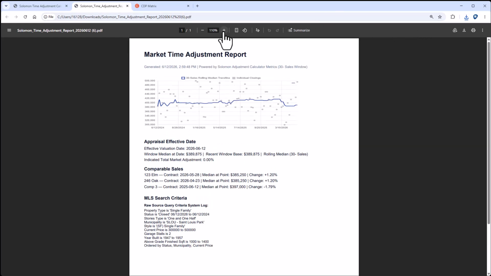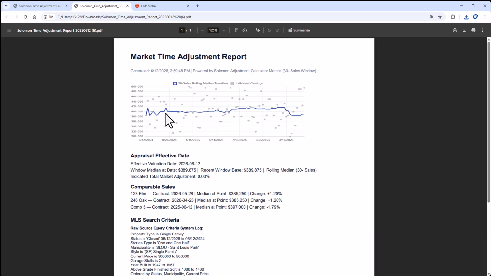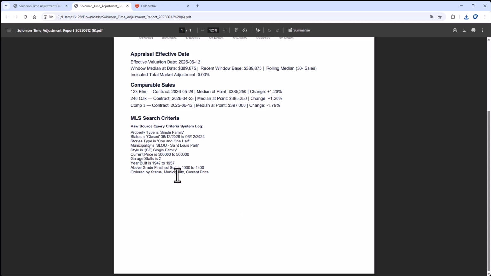And what we have here is the rolling median, 30 sales, not 30 days. There's a big difference there. The effective date, the most recent median is 389.8. Here it was 385, hence it had to adjust up 1.2%. Then 397 for 1 year ago, so it dropped 1.79%. And here's the search criteria.